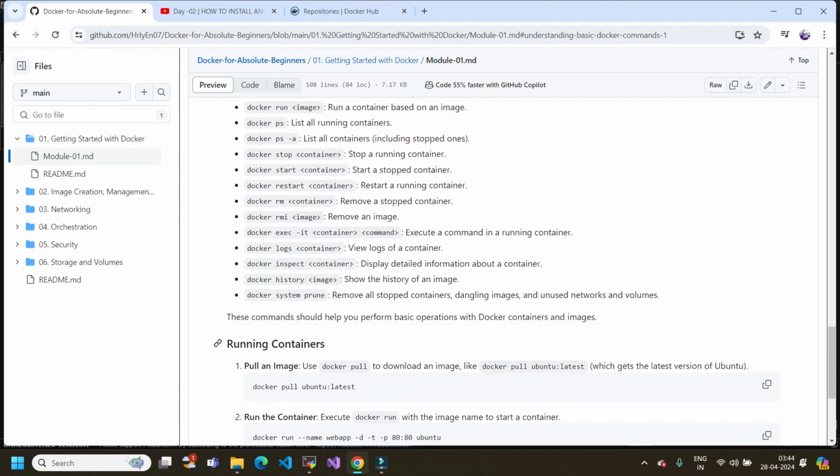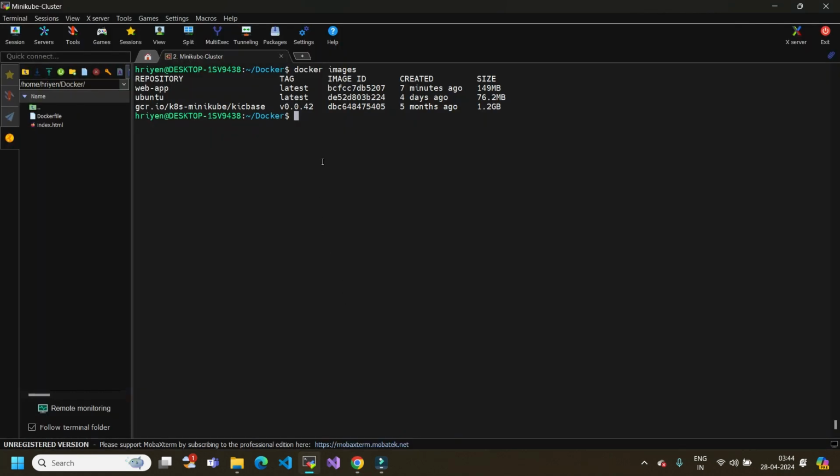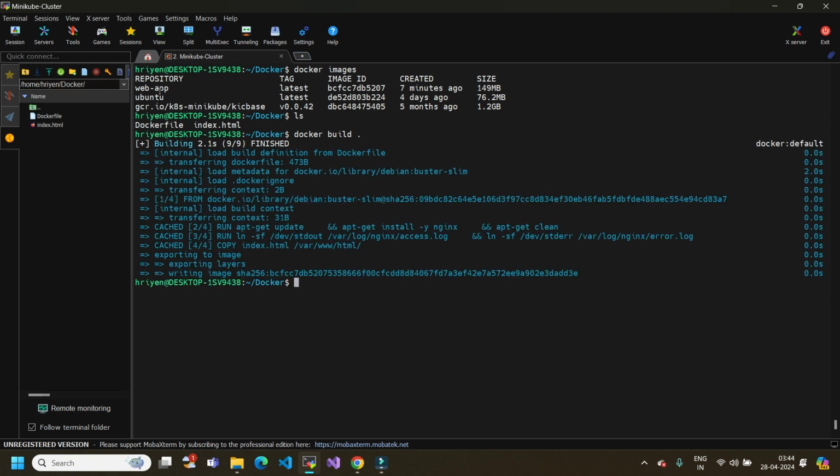Now the last command pending is docker system prune. So what I'll do now, I will first build one more image. I will create one more docker build. This time I will build without any tag name. I build using the same Dockerfile, but before I gave an image name as web app. This time I didn't mention a tag or anything. Let me show you.